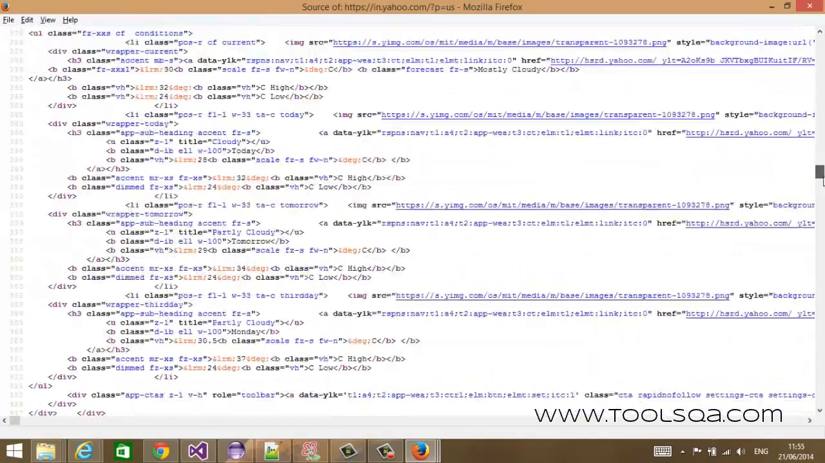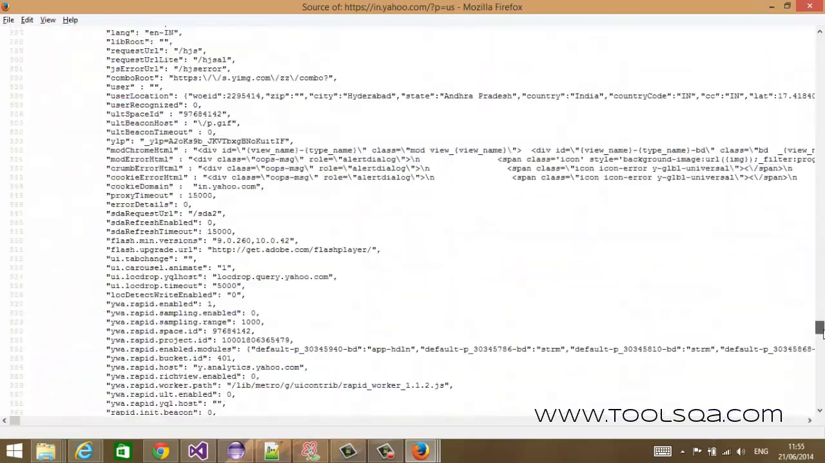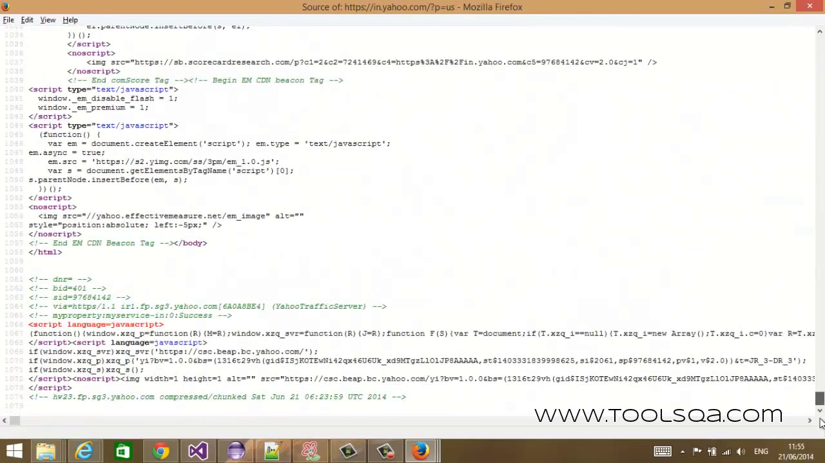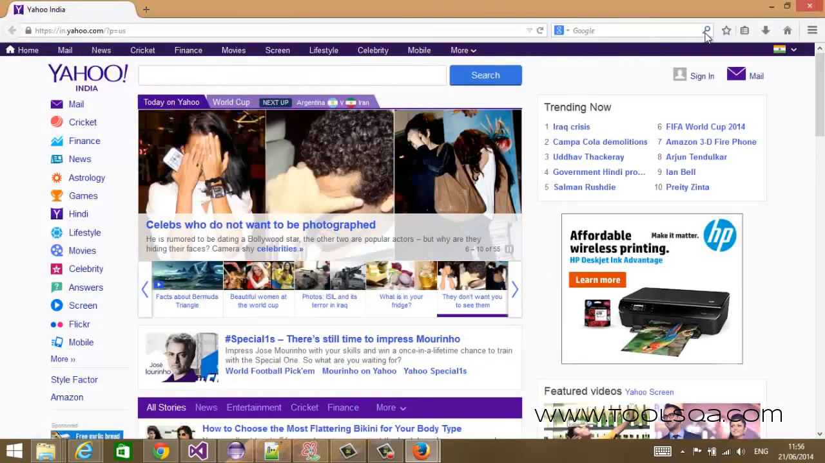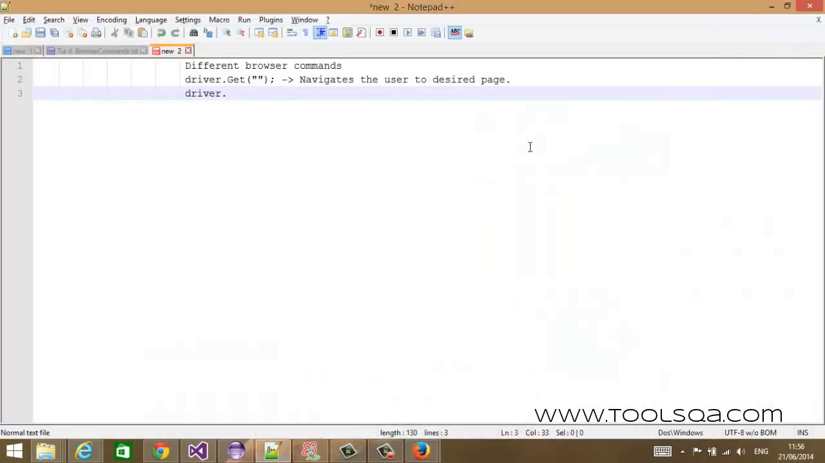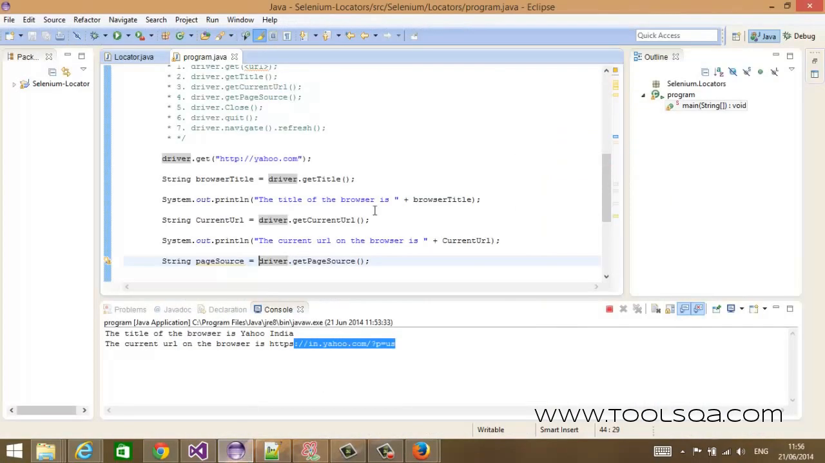It contains all the scripts, all the HTML tags, the complete HTML document, and different other metadata. So you may be interested in dumping down the page source while your testing is going on. Now this dumping down of page source means that you get the page source and you put it down in your log files.